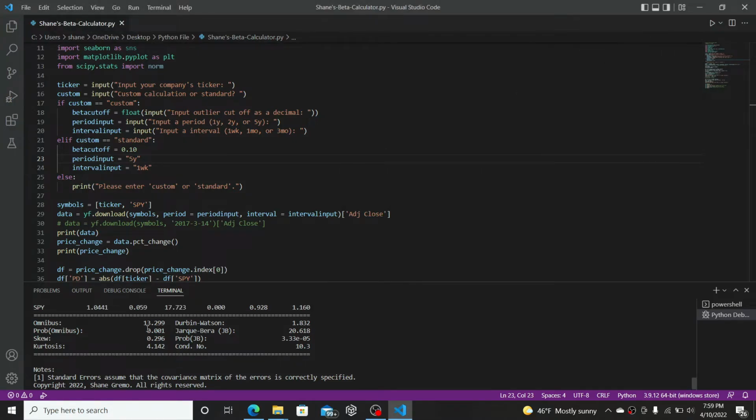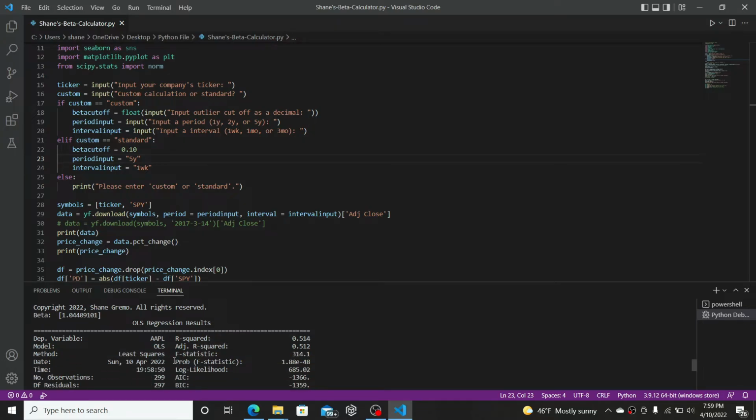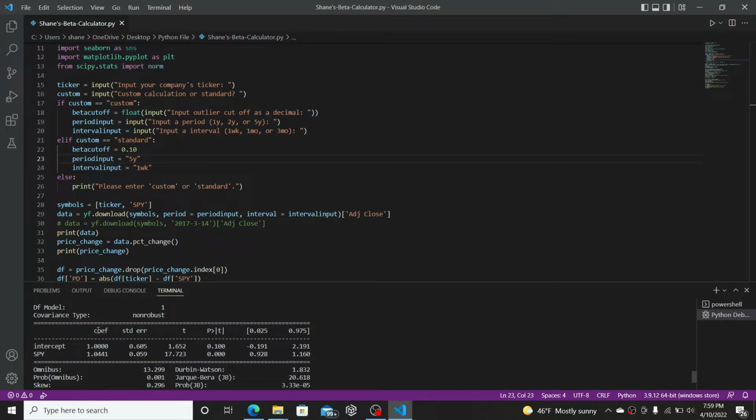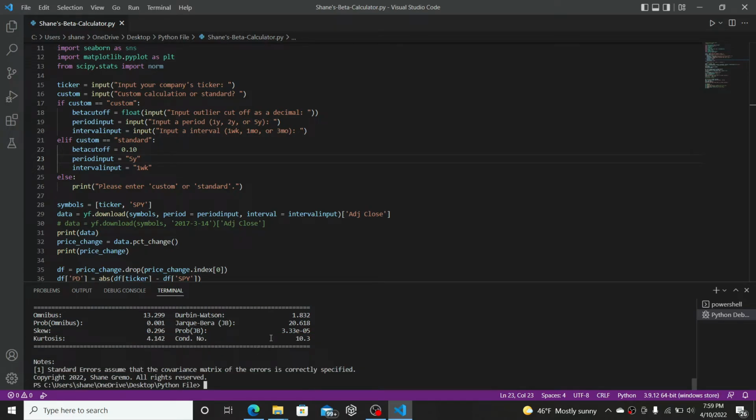And what you want to do is scroll up in your terminal. And you should see this right here where it says beta, and it gives you a number. And this is the beta for the company using the standard inputs of a 5-year beta calculated weekly with an outlier cutoff of an absolute value of 10%. And then below your beta, you see your regression results as well. And if you go down here to look at your coefficient for SPY, you can see this number right here. That is also your beta.